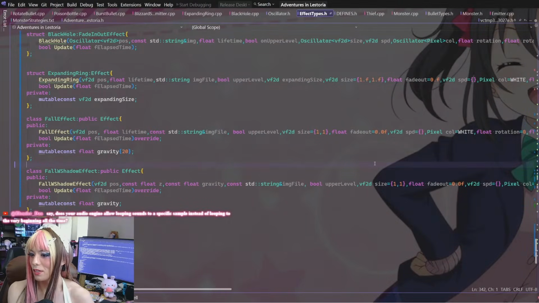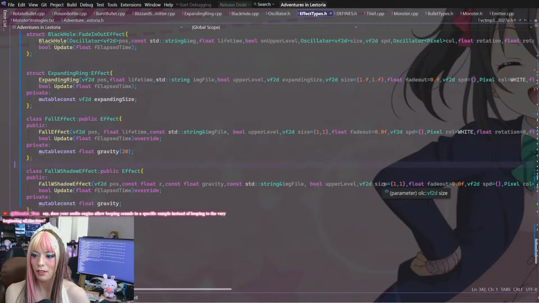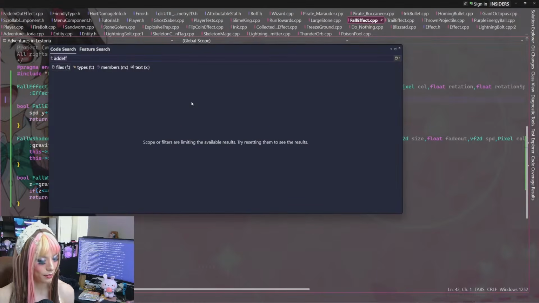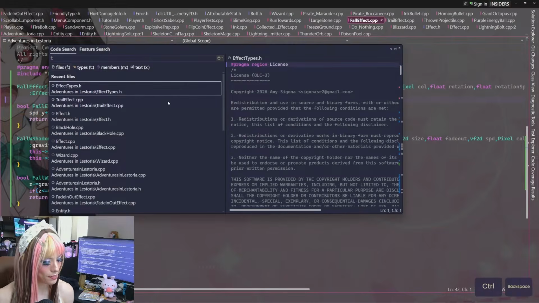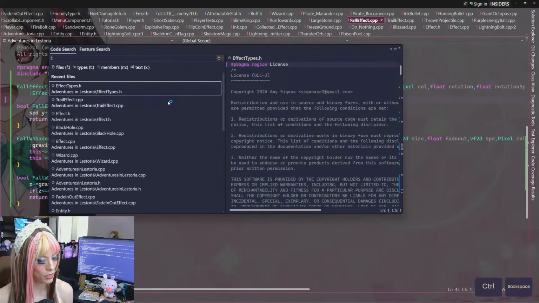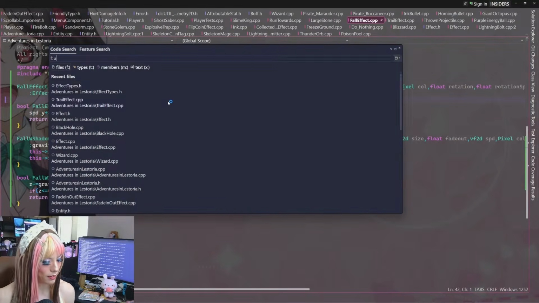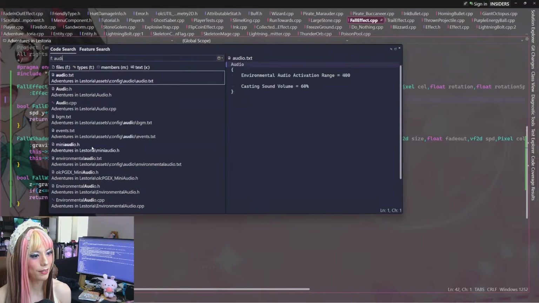Does your audio engine allow looping sounds to a specific sample instead of looping to the very beginning? I mean, it could. I think we have a... Let me see here. Right, that's the wrong place. I think I just called it BG. I swear I called it BGM, but apparently not. I just call it audio.